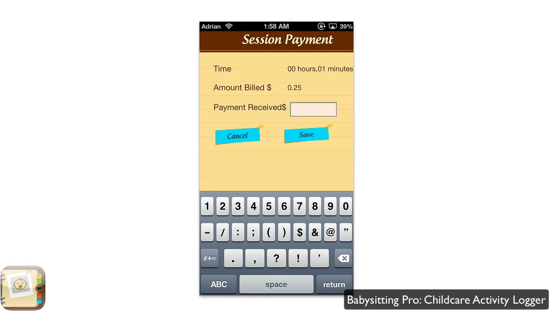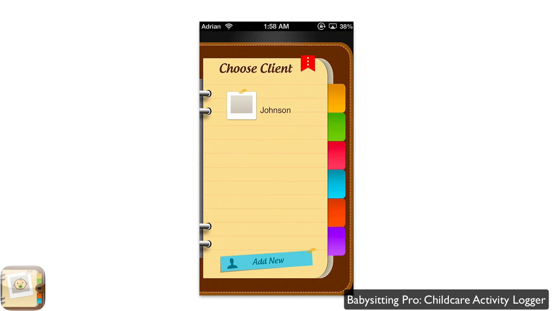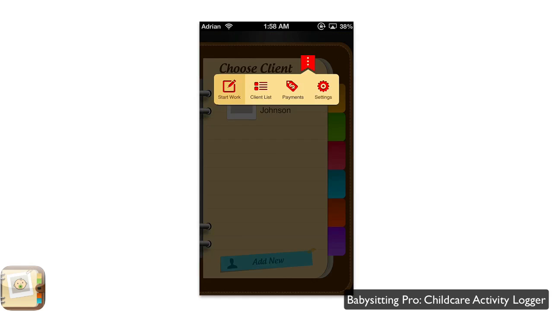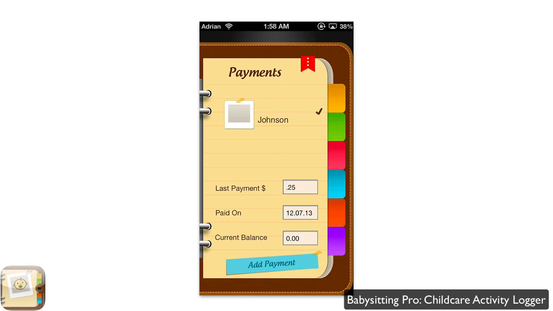And you can see here it has the time, it'll record the time, and it'll base it off your hourly rate you set for your family here. And then you can put in the payment received. So you can say, in this case, I got my 25 cents, and I'll hit save. And that will keep that logged for me so I can see my last payments here. If I click on the Johnson's family, it shows when it was paid and the current balance.